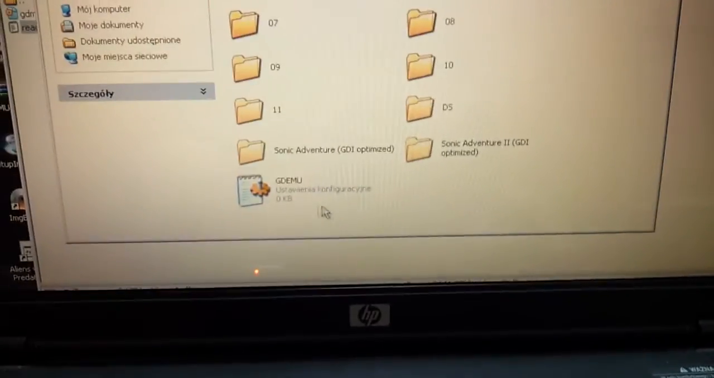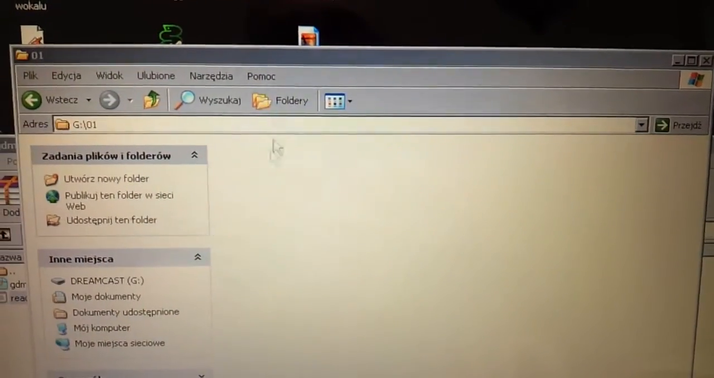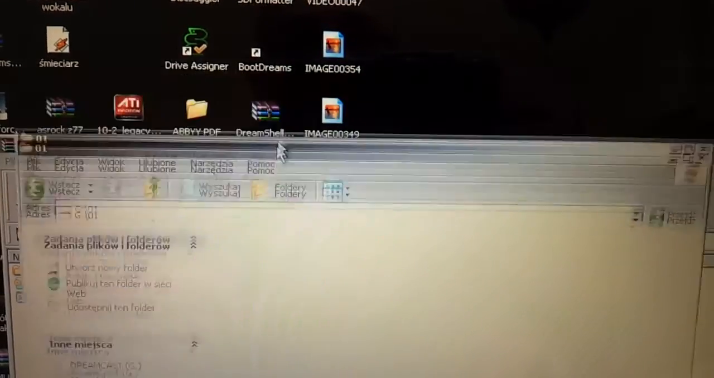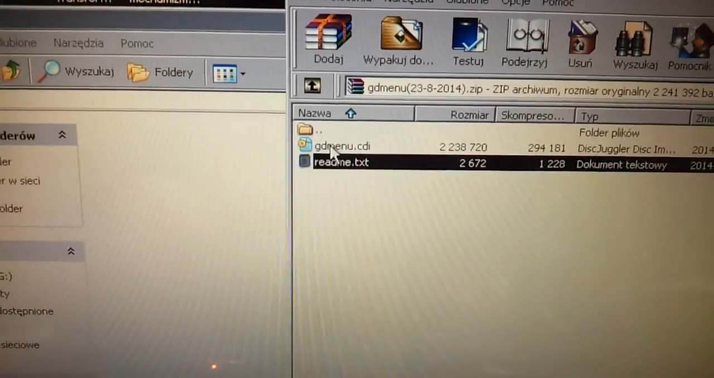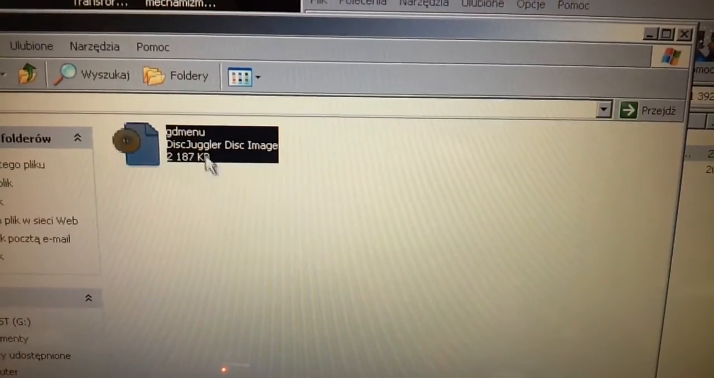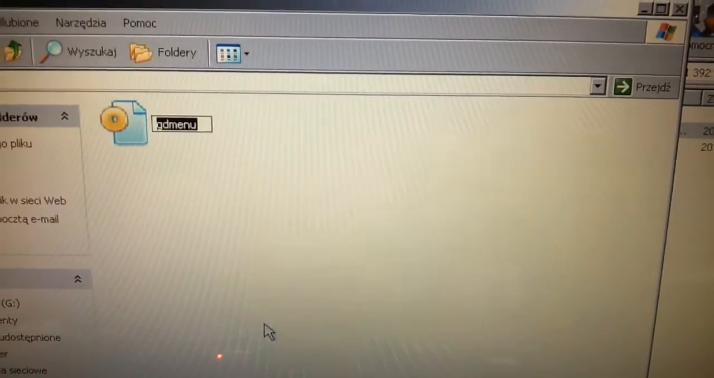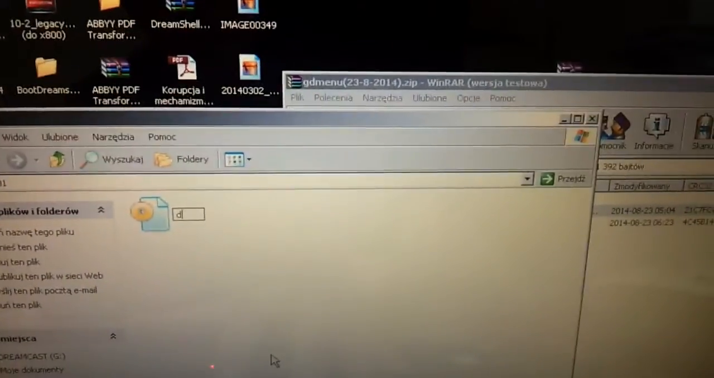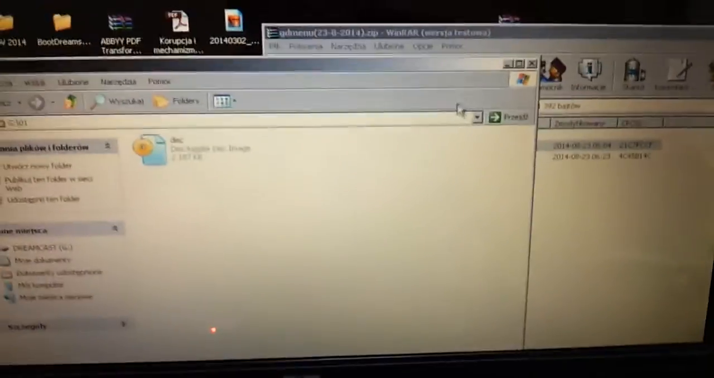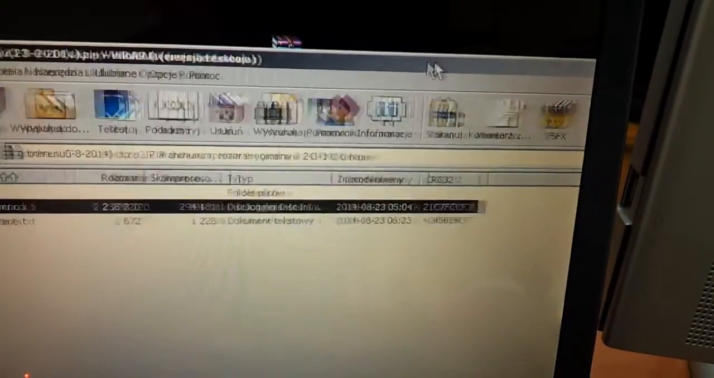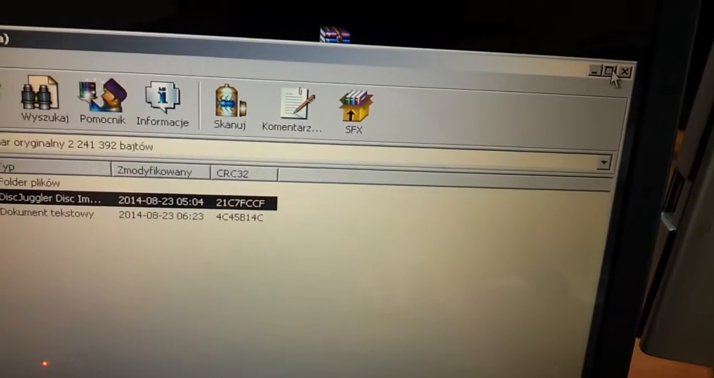Now the second thing we need to do is to get in this folder 01, the first folder on the SD card, and we want to copy this CDI image from this package and rename it to disk.cdi, like this one. Now this is everything you need to do with your SD card.